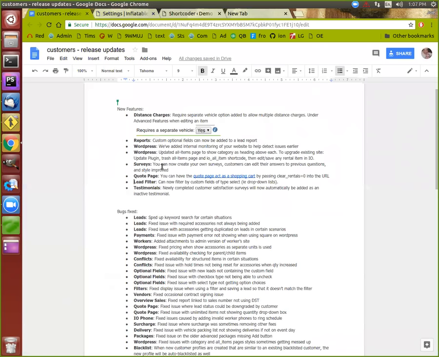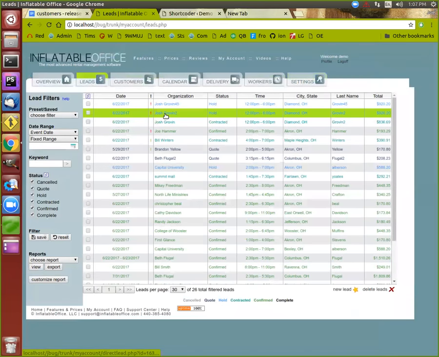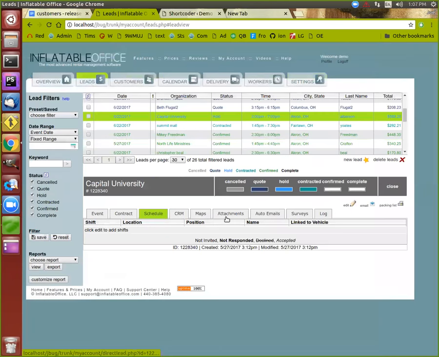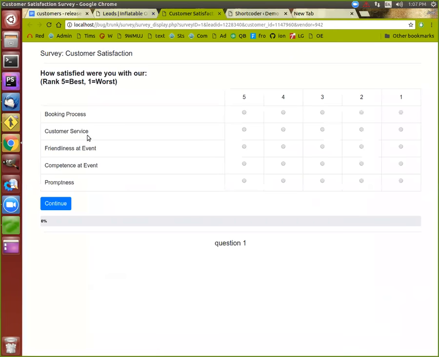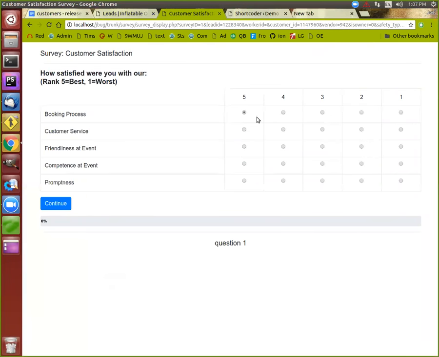All right, surveys. We're starting to make a lot of changes to our surveys. You'll see visually that it looks a little different. Let me see here, surveys. All right. So anyway, you can now see it's got a nice new interface, and also the customer can go back and edit previous responses they've made.